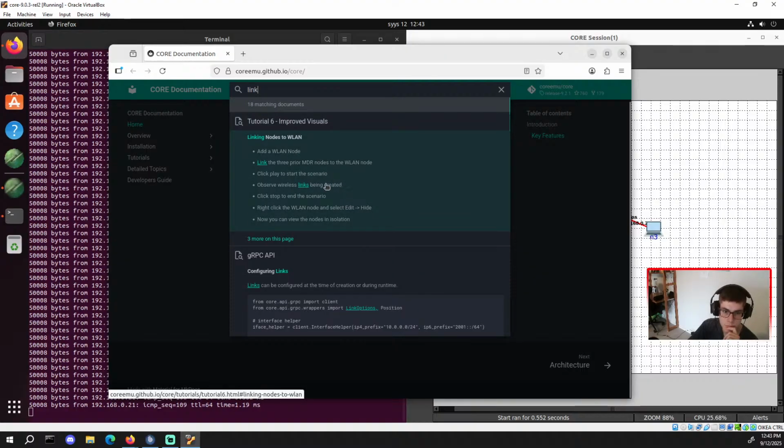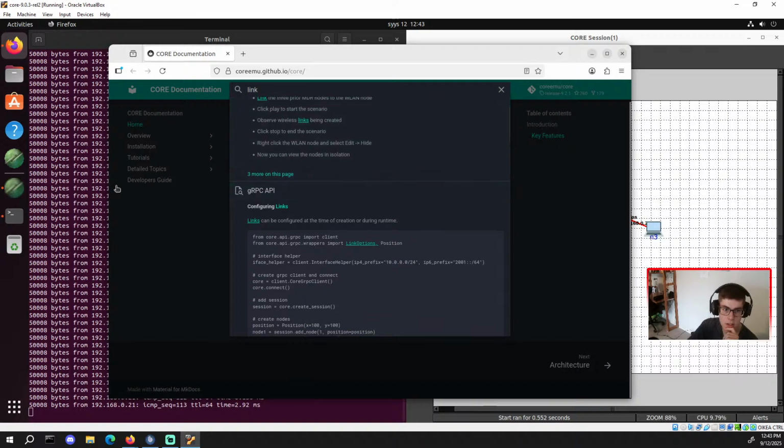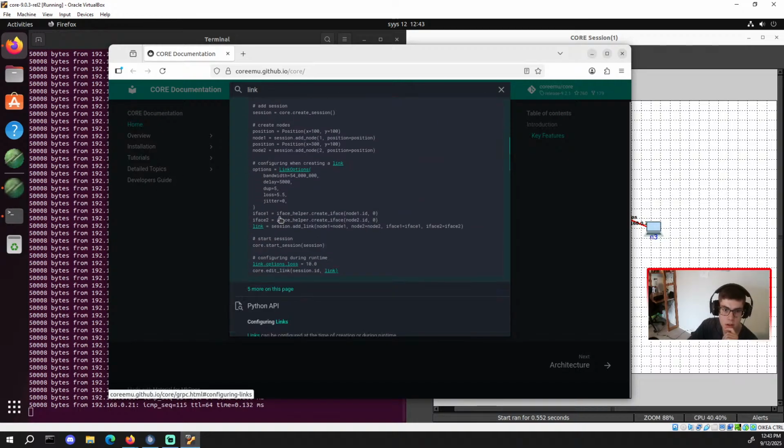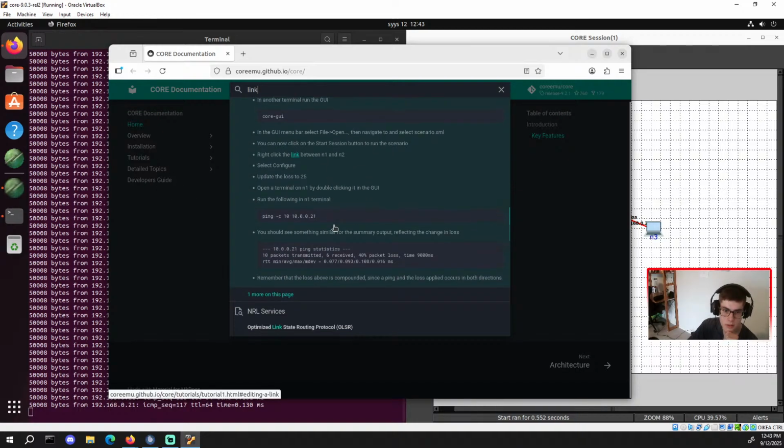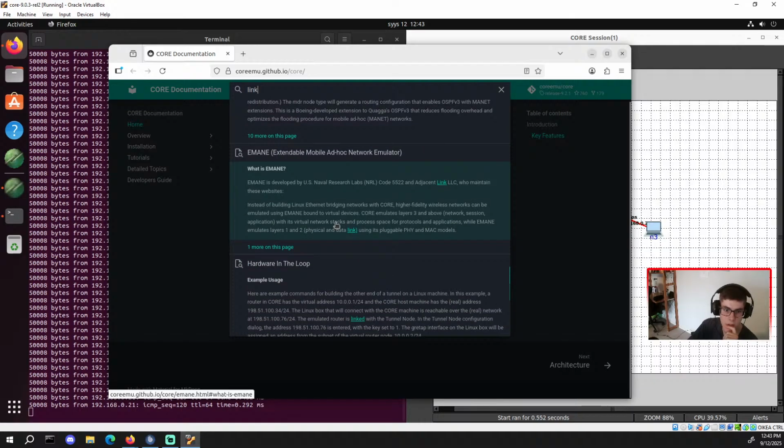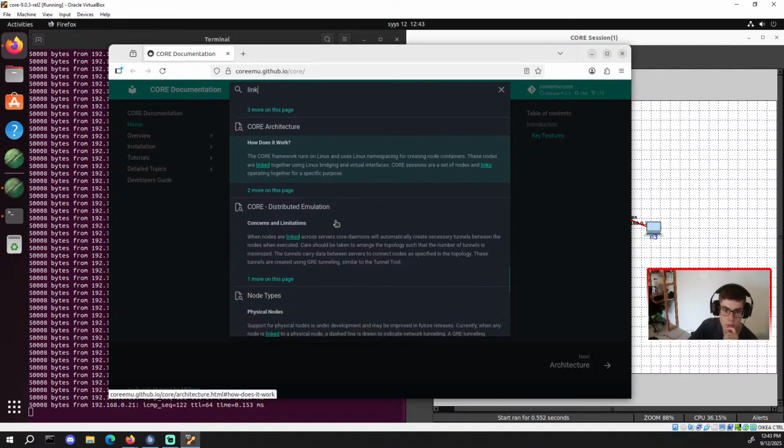18 matches. Link, MDR nodes. It's talking about the linking tool at this point, and that's quite largely used, so it's talking about it everywhere.